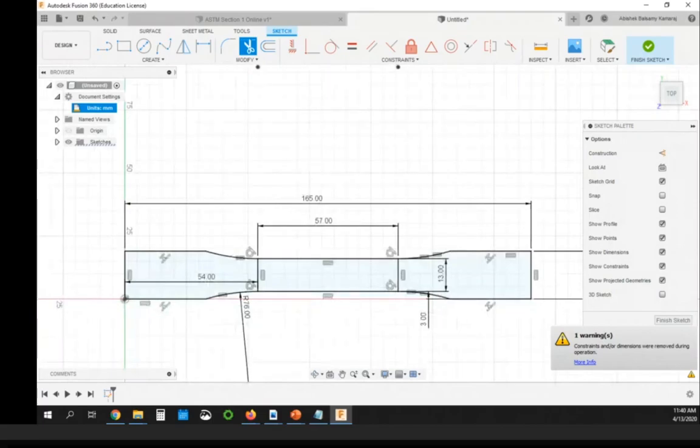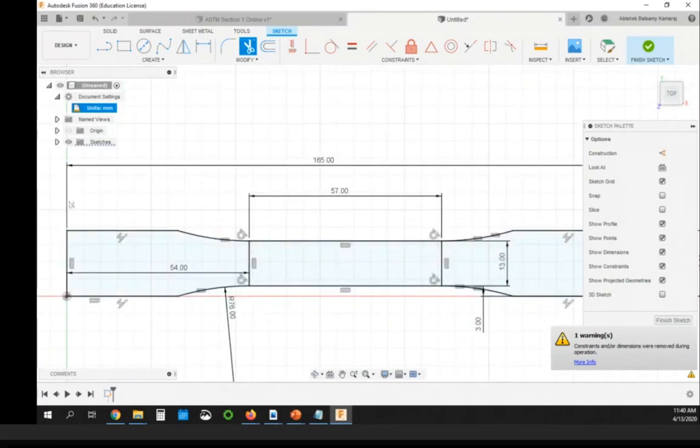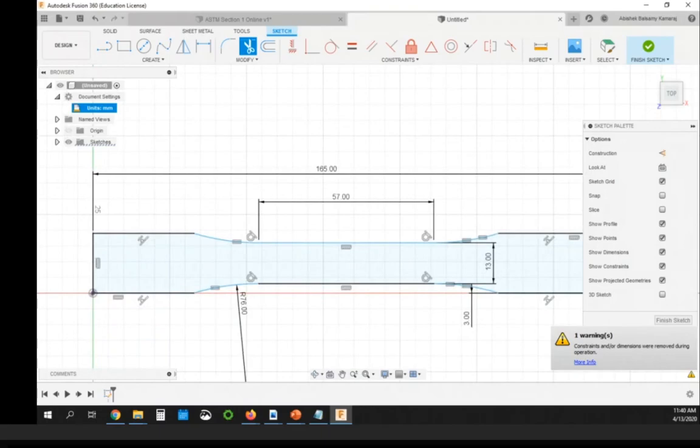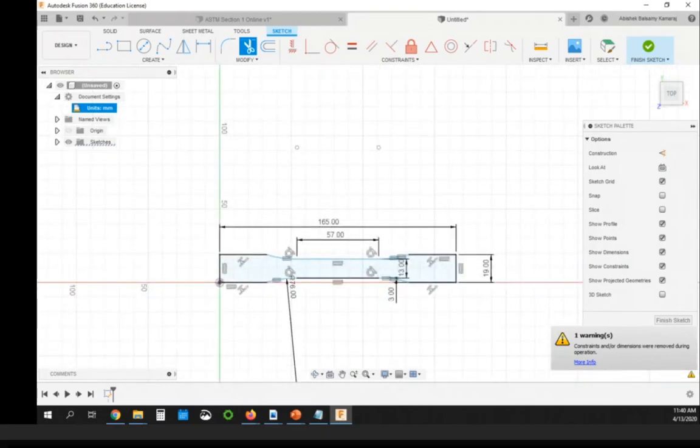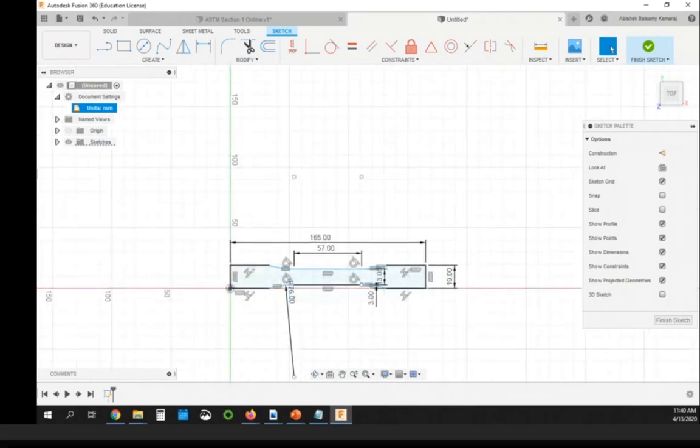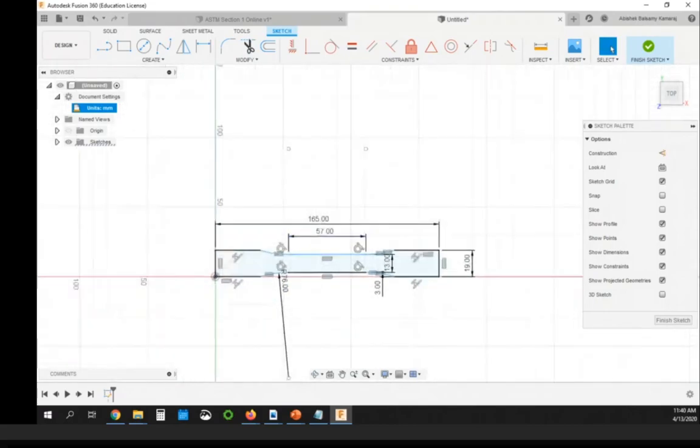Oh, wait a minute. There are some inner lines. So there is the left line of the inner rectangle that we created, which we don't need. Let's select that. And then the right line, select that. There we go. So now we have the part, even though there is some unconstrained stuff, but we have the overall shape that we needed.